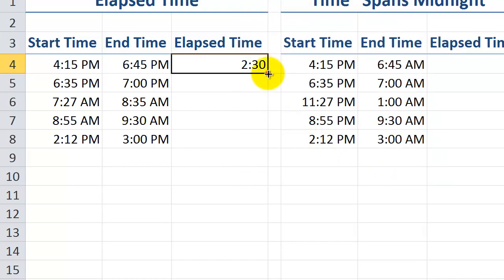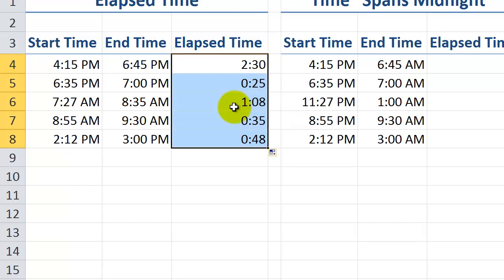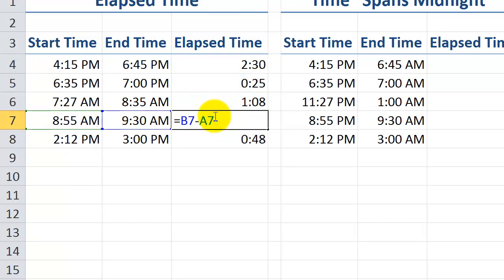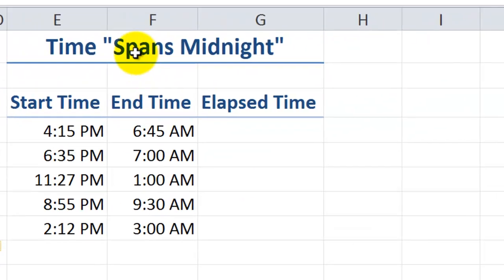Now we can use our autofill handle, just double click, and we have the elapsed time for any start time and end time. All right, now let's come over here in a different scenario, time that spans midnight.